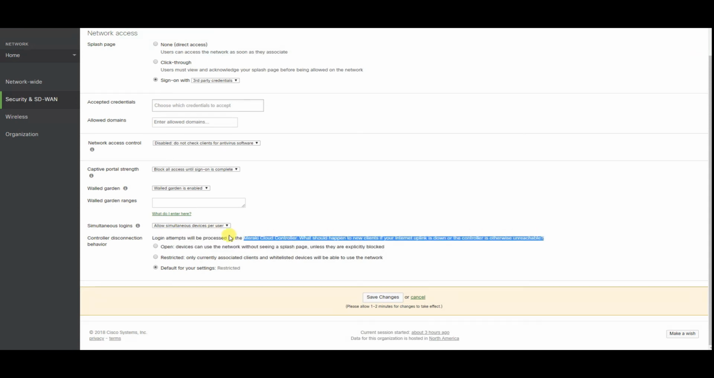What if your internet's unreachable? What happens if you can't get access to your web server or to the Meraki Cloud Controller? So what if it's disconnected? What do you do? You can set any of those options here if you want. You can set all this captive portal strength: block all access until sign-on is complete, or just allow non-HTTP traffic prior to sign-on.